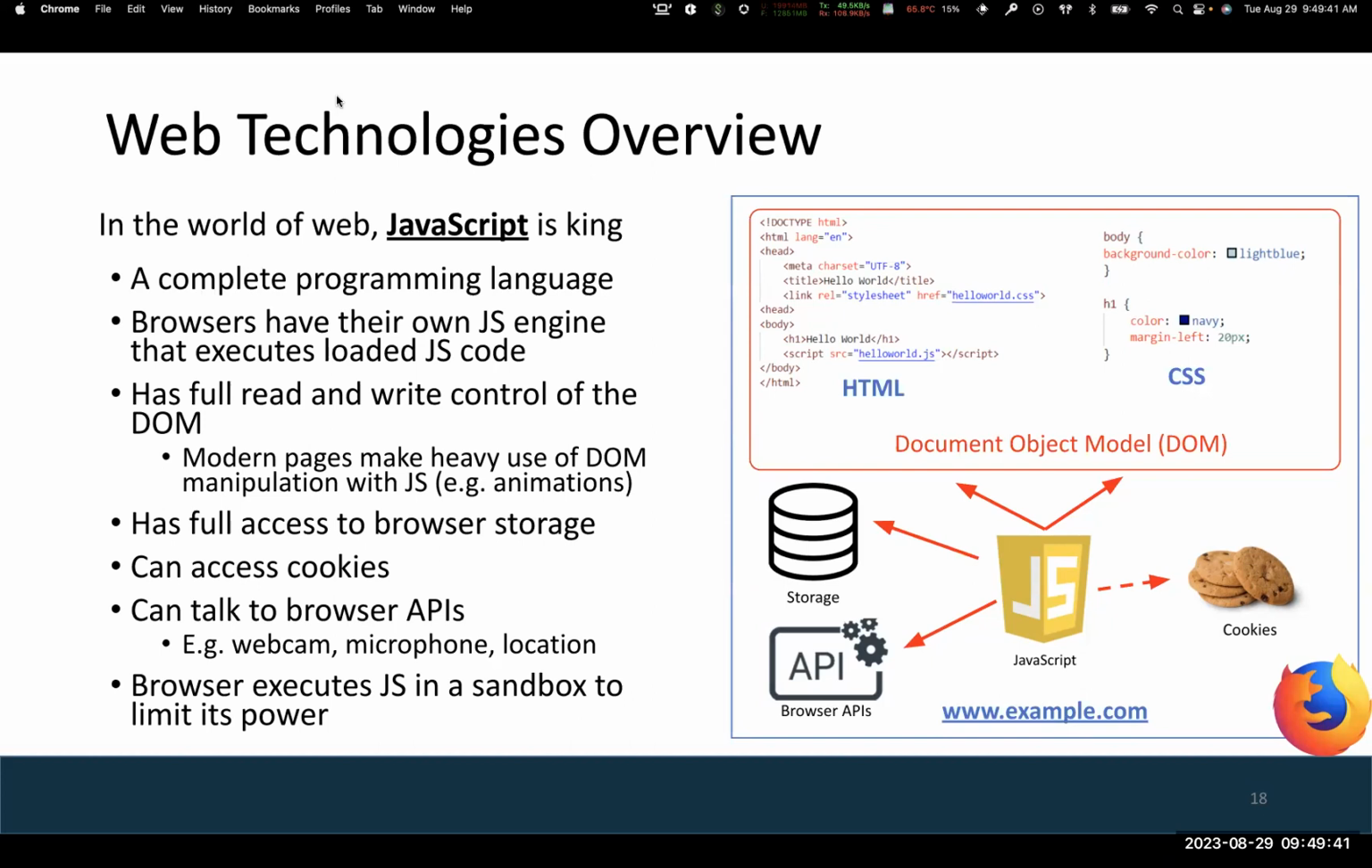The browser does execute JavaScript within a sandbox. Browsers have also come a long way to limit the amount of bad things that can happen, because of things like JavaScript, which is so powerful for a browser. Actually, if you scroll to the next screen, please.